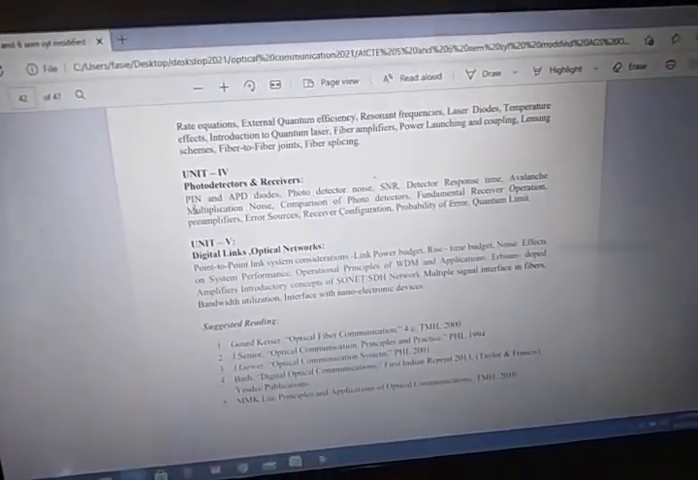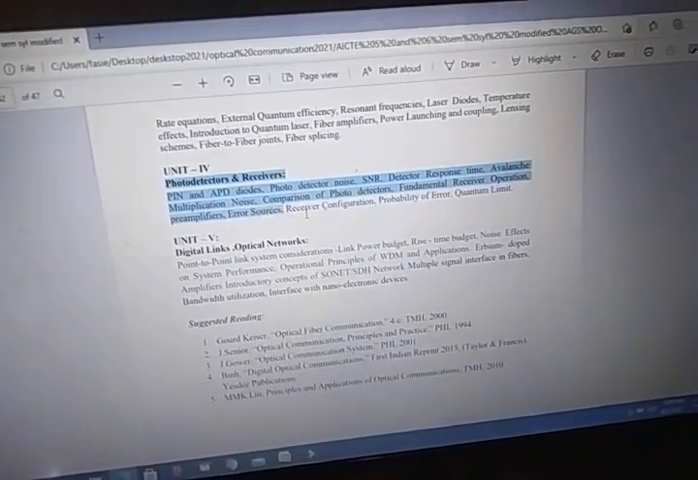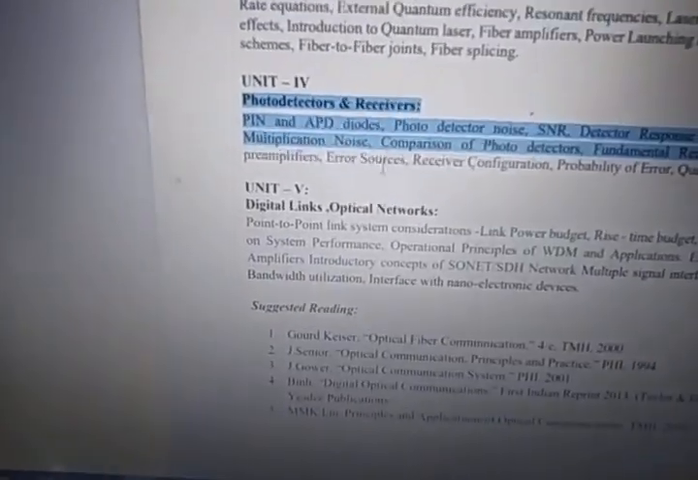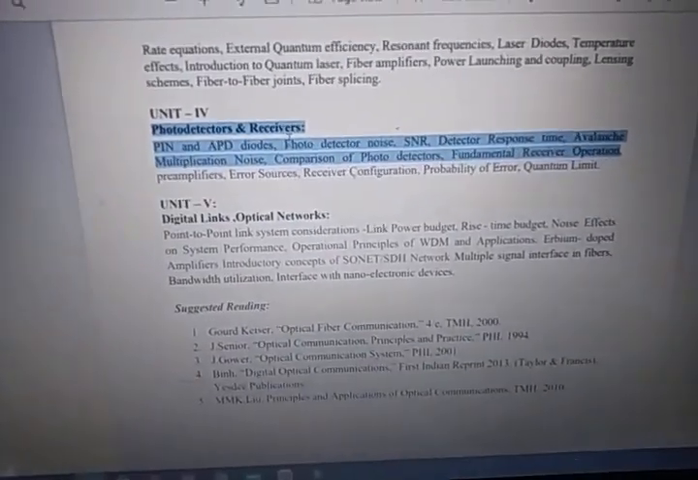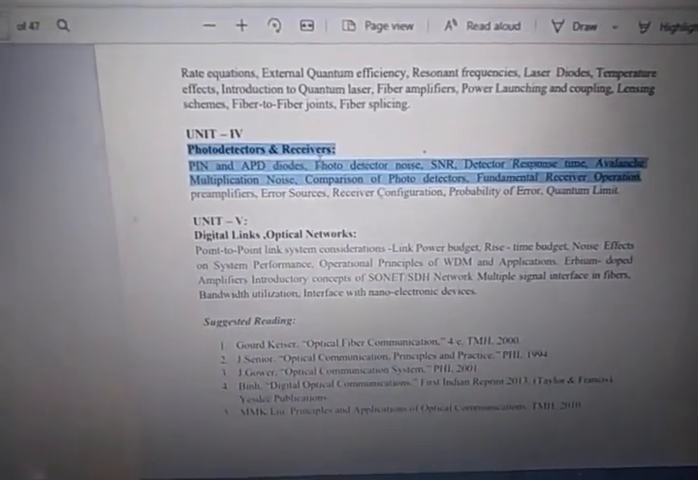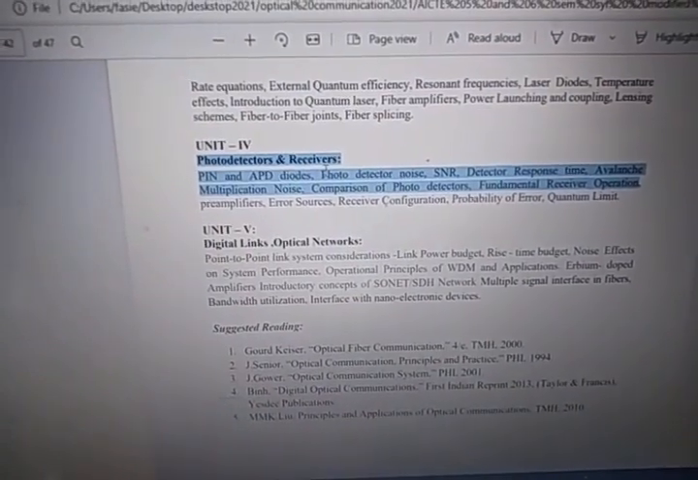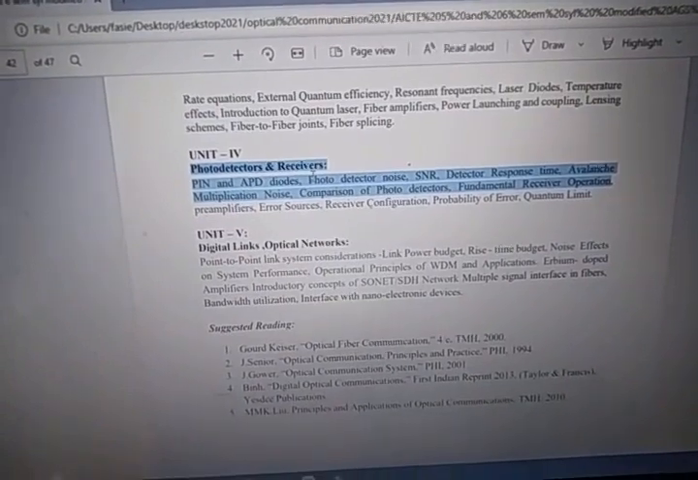Then we proceed with unit 4. The basic thing I am going to teach you here is photo detectors and receivers. In this we have the PIN diode and SNR. What is SNR actually? Signal to noise ratio. You have already come across these concepts in your communication subject.